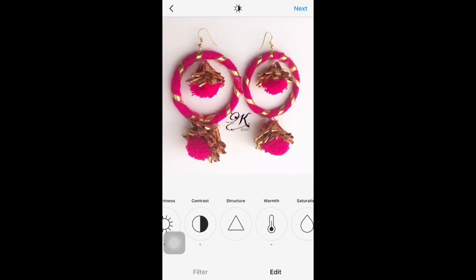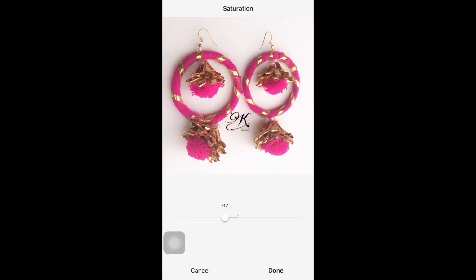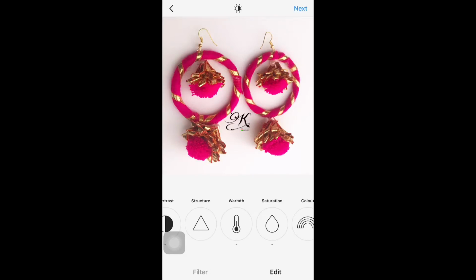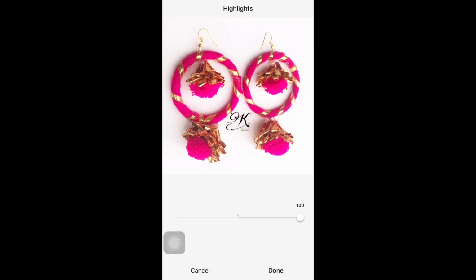So now we move on to our next edit, that is saturation. So I'll saturate my photo a little bit. You can have a positive or a negative. I wanted some positive saturation, and that would be a minimal amount of saturation on my photograph to make it look like a real photograph and not an edited one. So now I'm done, and now I'll highlight my photograph a little bit.